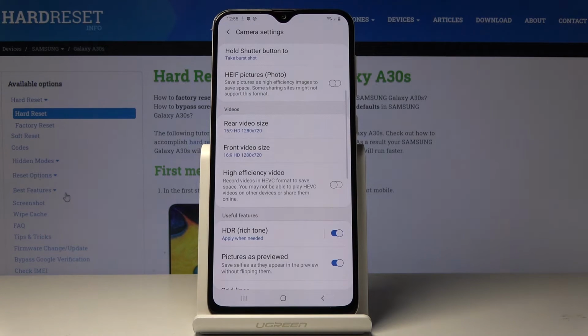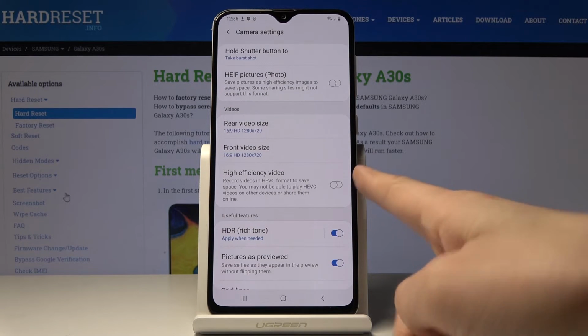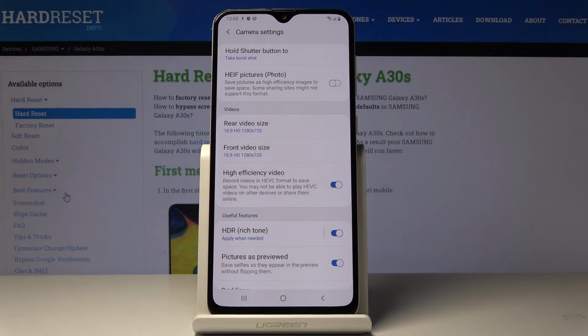You can also activate high efficiency video by tapping on the switcher. And now it's active. So this is it. This is how you can change video resolution in your Samsung Galaxy A30s.